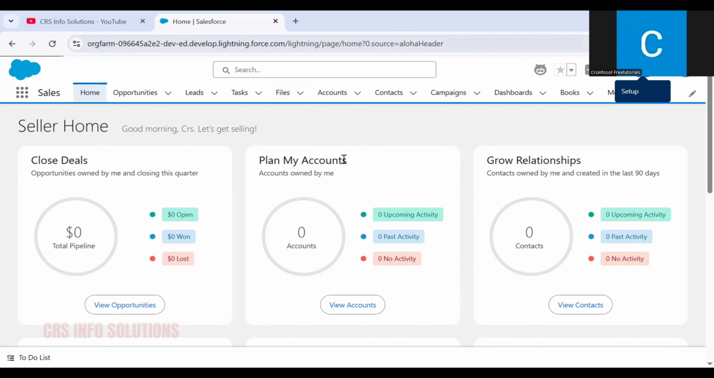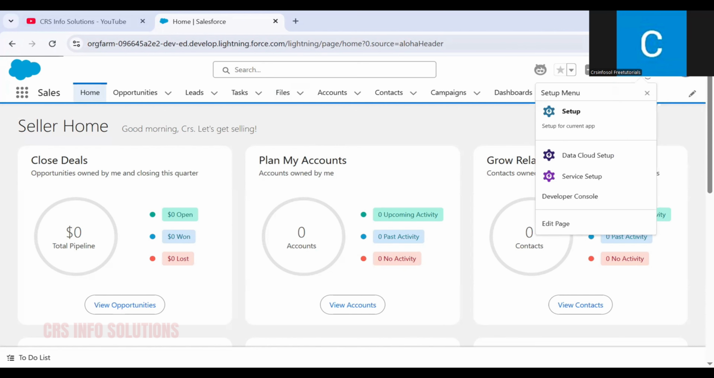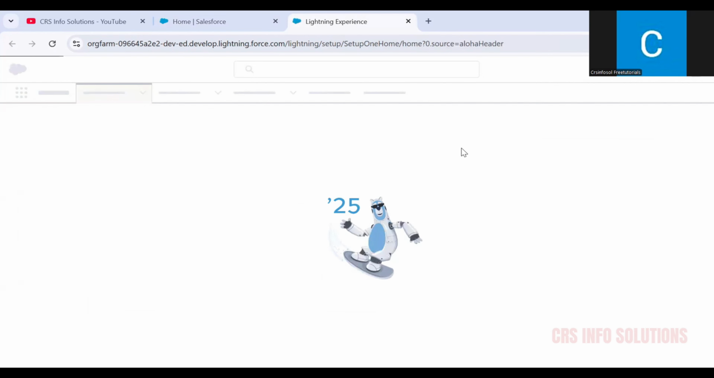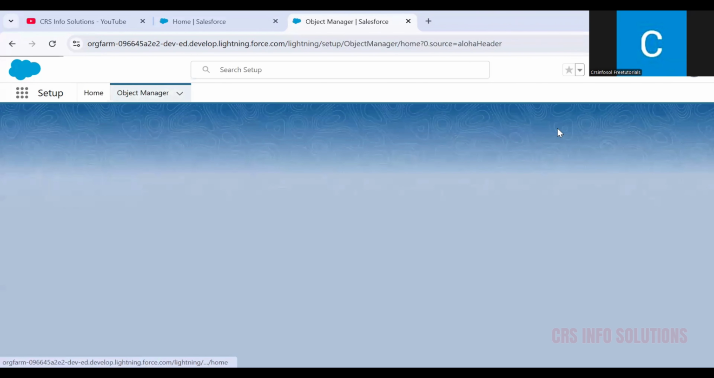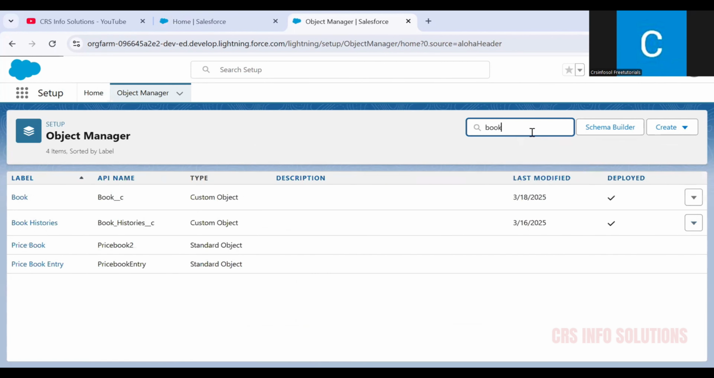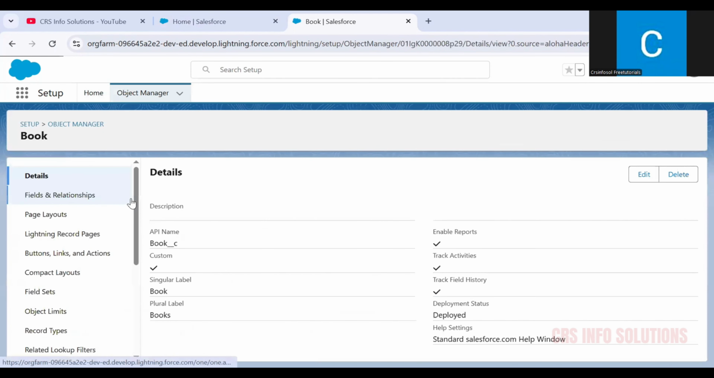Coming back to our Salesforce org, to manage our page layouts in Salesforce, we have to go to the setup. We will click the setup gear icon on the top of the Salesforce org and click setup, and we will go to the object manager and to the custom object book that we created in our previous video. Because I wanted to manage the page layout of the book object, that's why I came over here.